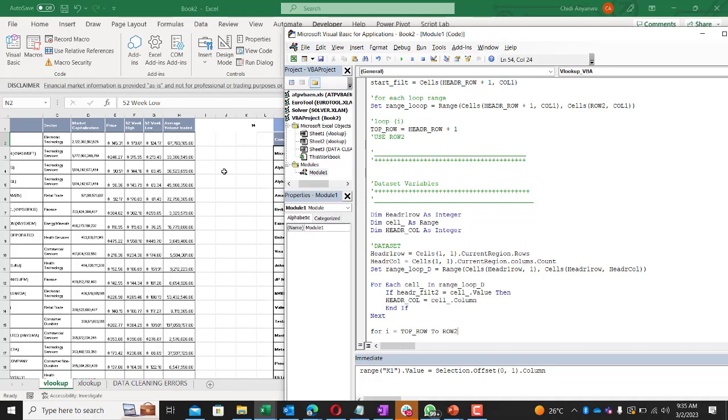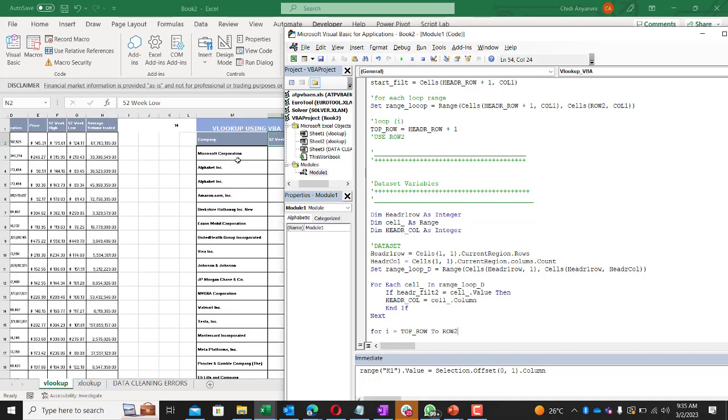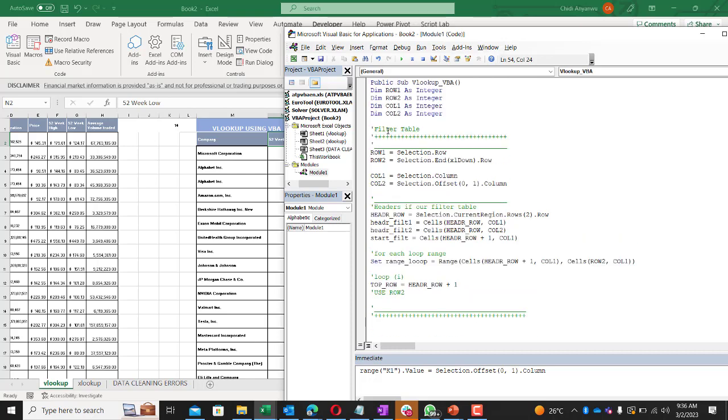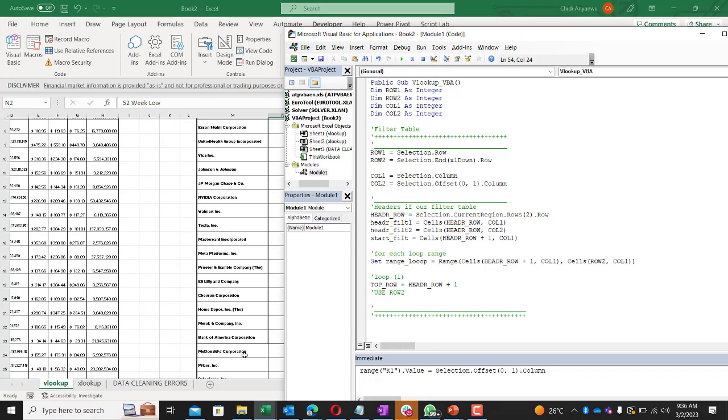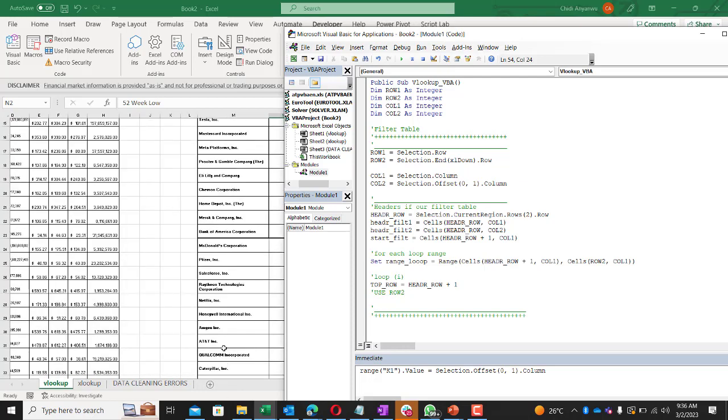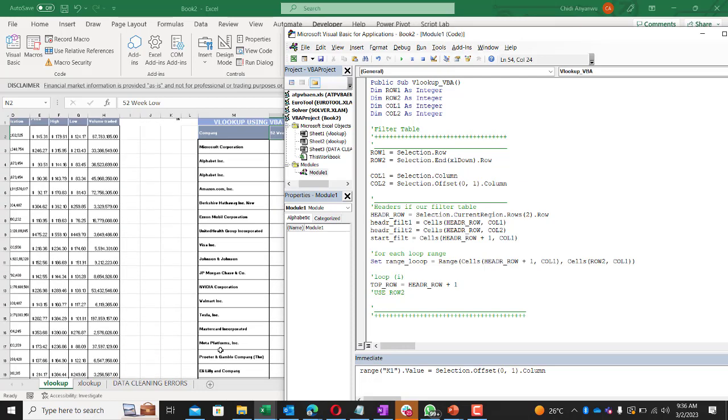We got the top row, which is this header row plus 1. Again, I'm not looking for company here. I'm starting from here. So I added the header row that we used earlier and just added 1 to it. So we're starting from three. So header row plus 1 to row 2. Row 2, remember we used that to get the bottom of this range right here, to get the bottom row of that range.